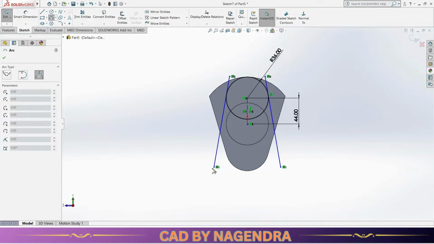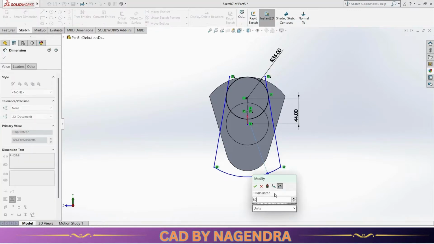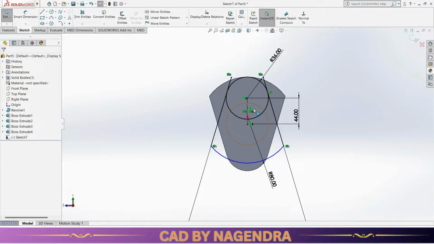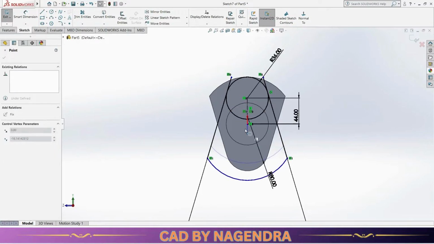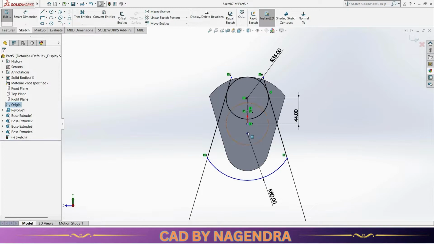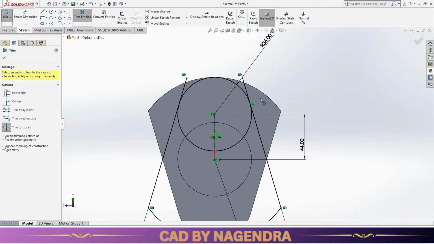Then one 3-point arc from point to point in this direction. Dimension for the curve we have a radius of 80. Then the angle between these two we need here 33 degrees. Then the center point of this curvature should be exactly on this origin point, so these 2 points we will make coincident.